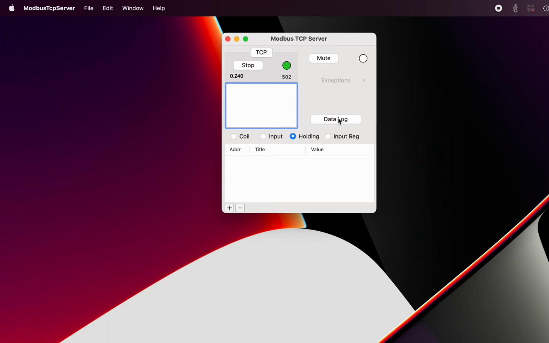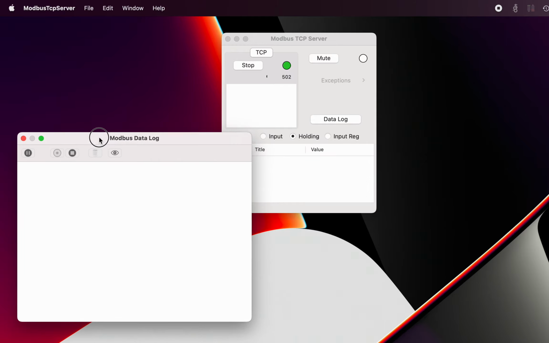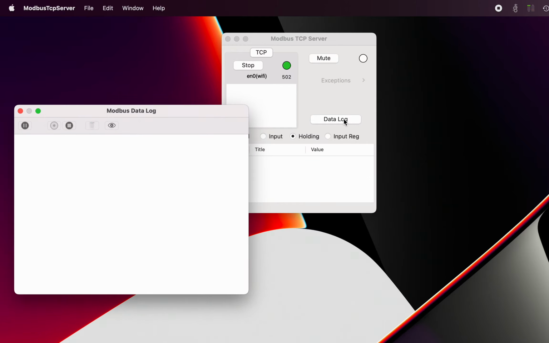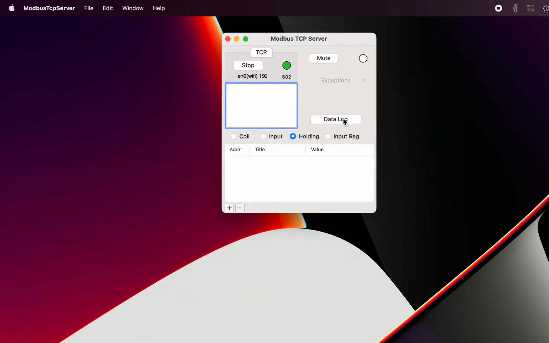Again, we'll go through that in a separate video, but just for a quick demonstration, here's a data log window that comes up. That data log window can be switched on and off with this button here, or via the menu as well. Now finally, the core of the TCP server is the different memories.